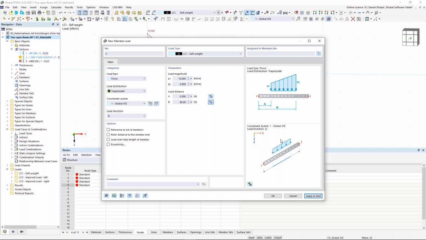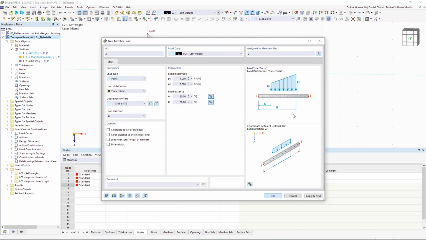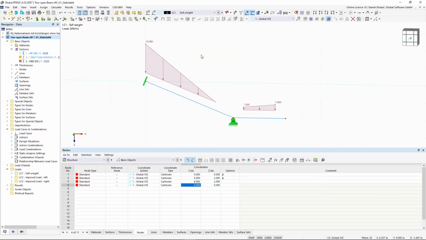And the next member load is another one on the second member. So I activate here 1 and 2, give them here 20%, and choose the second member. I click on OK, and then I click on OK again. And now you'll see here the application of these member loads, pretty interesting.